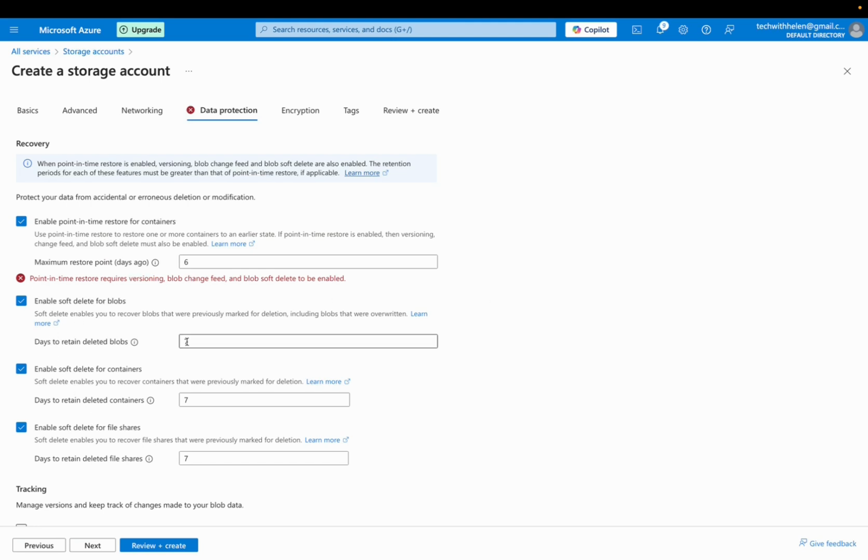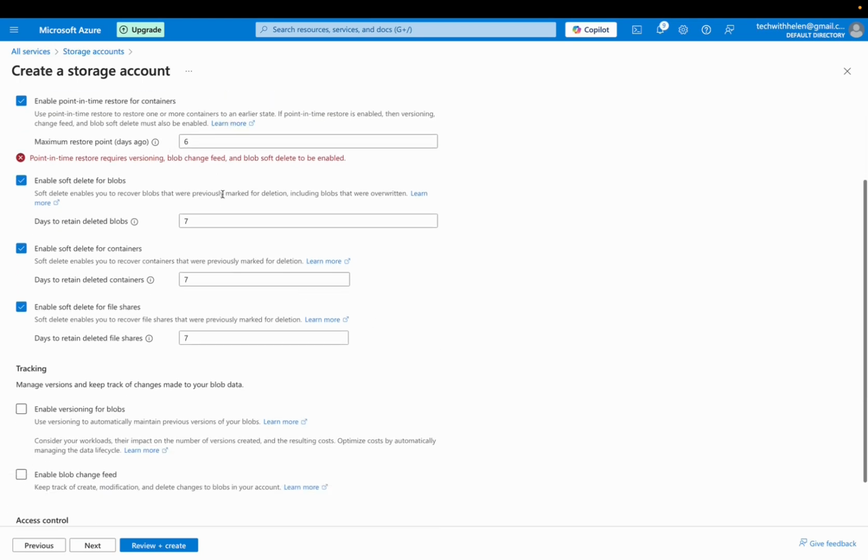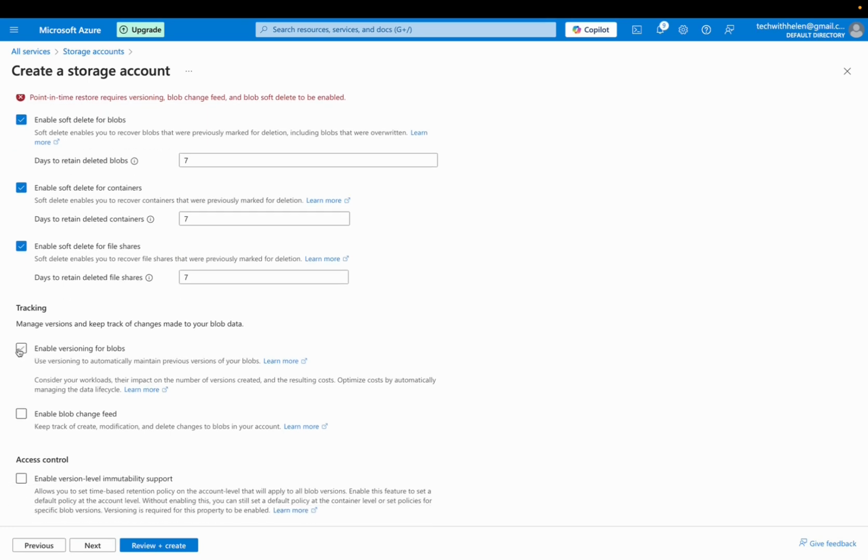Soft delete has been enabled. This soft delete means that it will retain my deleted blobs. Let's say I deleted one of my data in my blob container, it will take about 7 days to be deleted permanently. That is what it means, and these other ones as well. So let's scroll down and enable the blob change feed and versioning for blob.